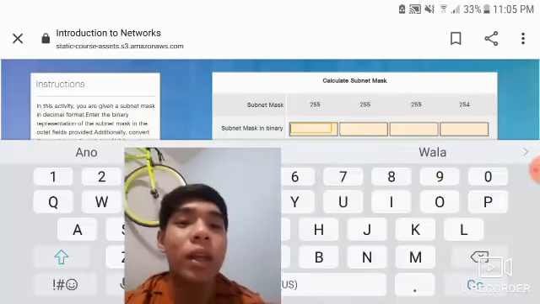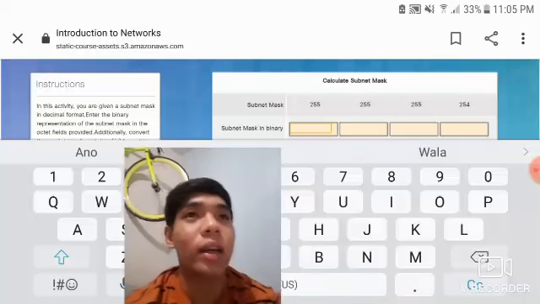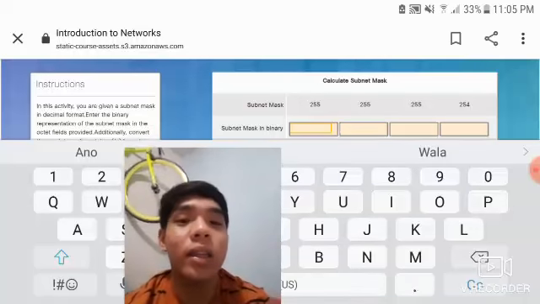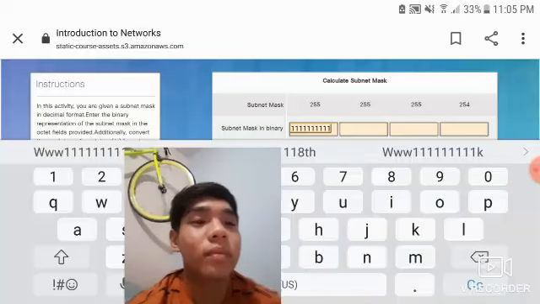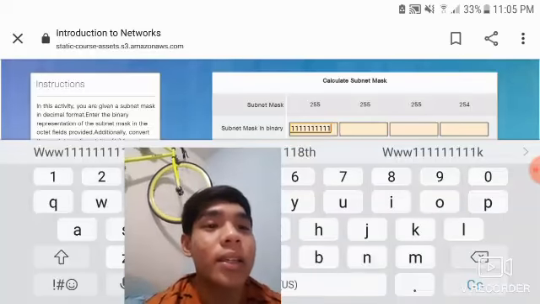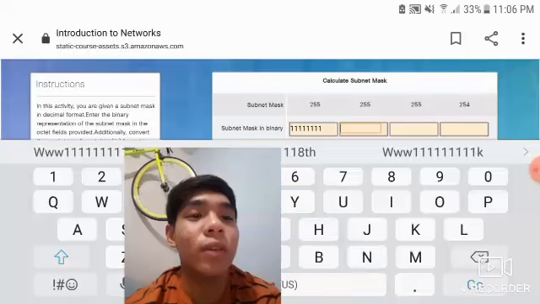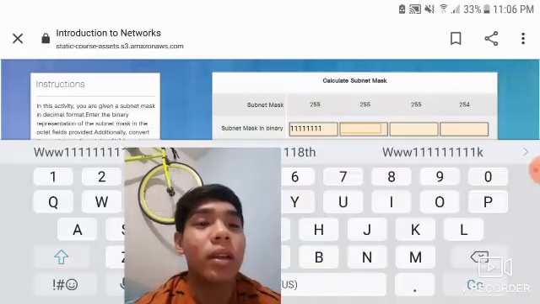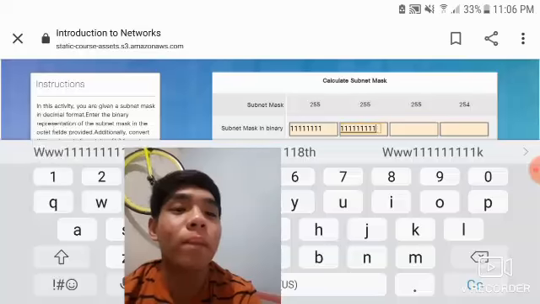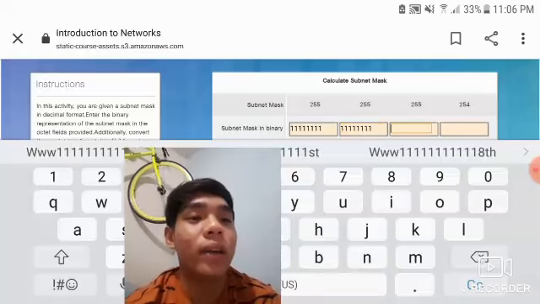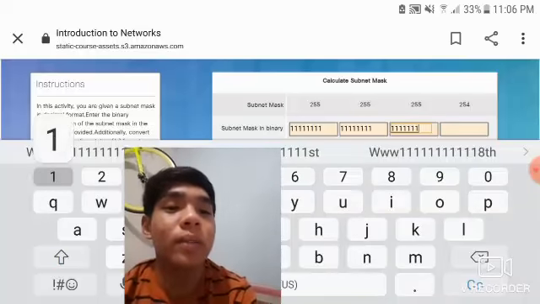So we will be putting all eight 1s in the first octet, and the same for the next, 255 also is all 1s, then also 255 is all 1s.